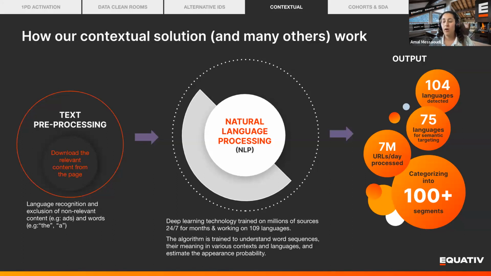We extract some text and content from the inventory that we have on our SSP. We actually categorize, scan and analyze more than 7 million URLs per day. We do not support bundles, so we do not do any contextual targeting on app environment on our proprietary solution, but we also work with third-party providers that have contextual targeting available on bundles.